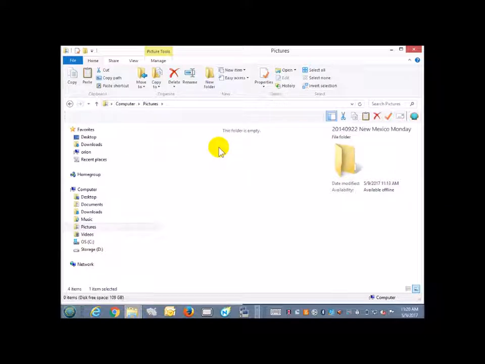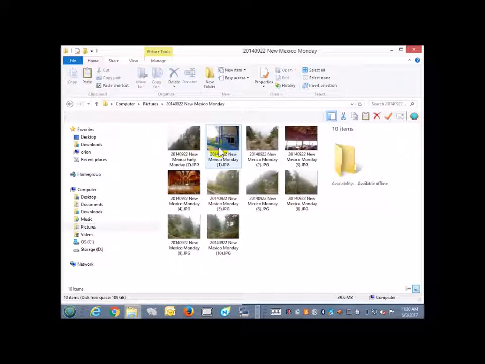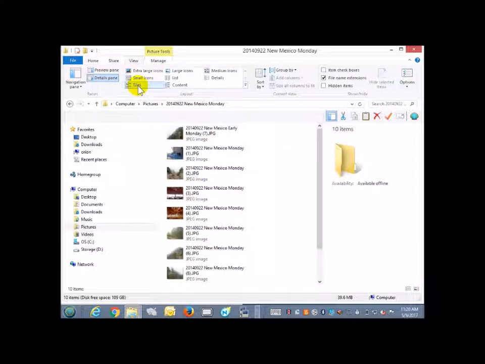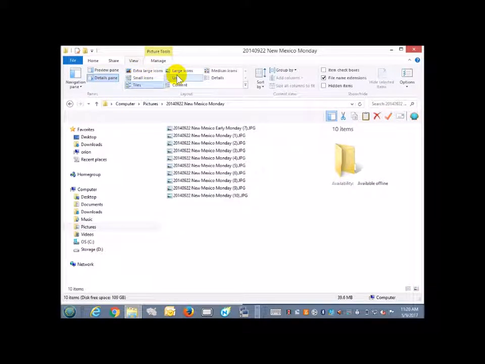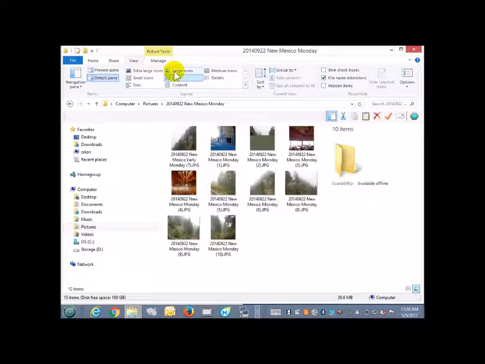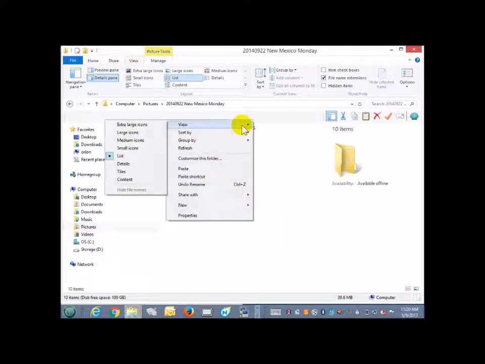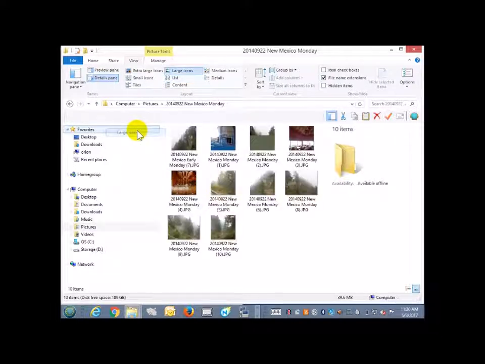Now I'm going to go into this first of many folders. And maybe you can't see the pictures. Maybe it looks like this and they're not big enough, or maybe it looks like this and it's a list. All you have to do is go up top to View and pick Large Icons. That's usually the best. Or you could right-click in the white space down here and say View, Large Icons. There are two ways to do it.